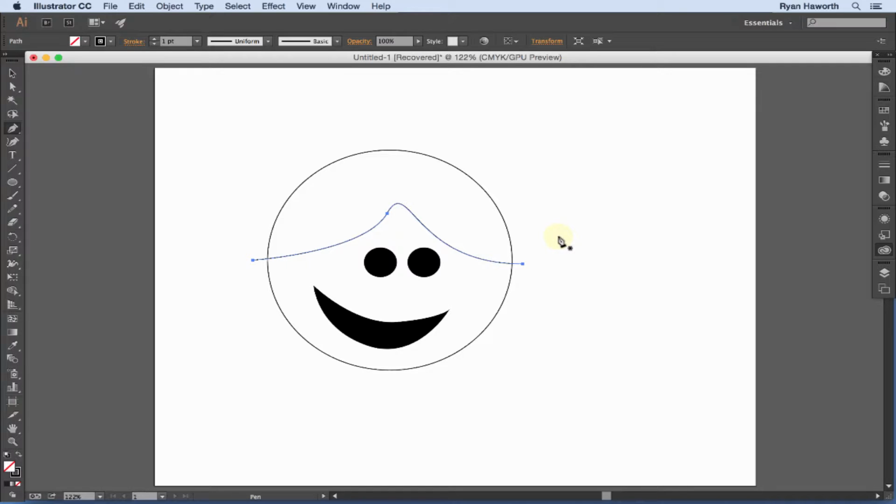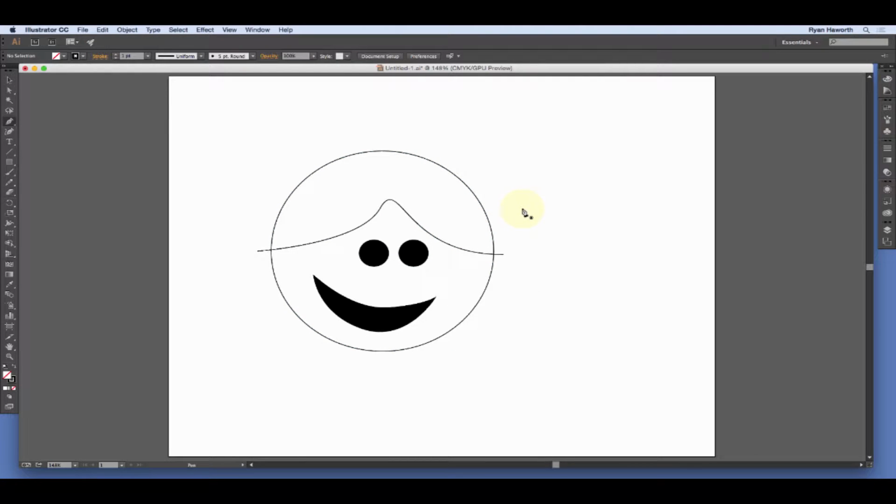I want instead the direct selection tool, so I can press A for anchor, grab this anchor point, and move it so it's not sticking out past the circle here. So with the pen tool selected again, I'm going to choose A for anchor.